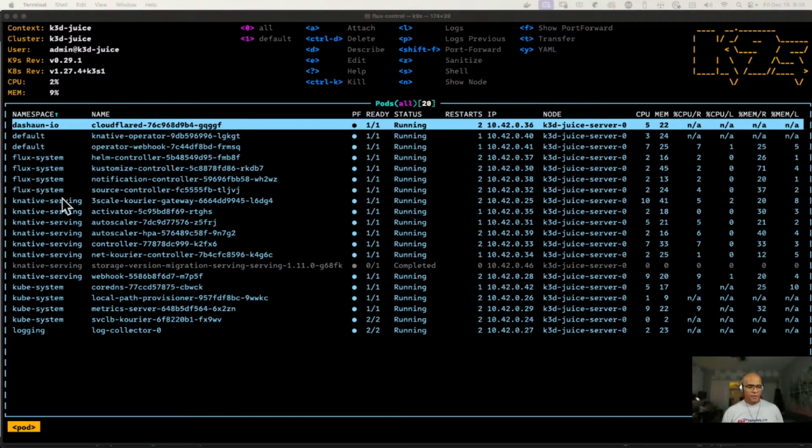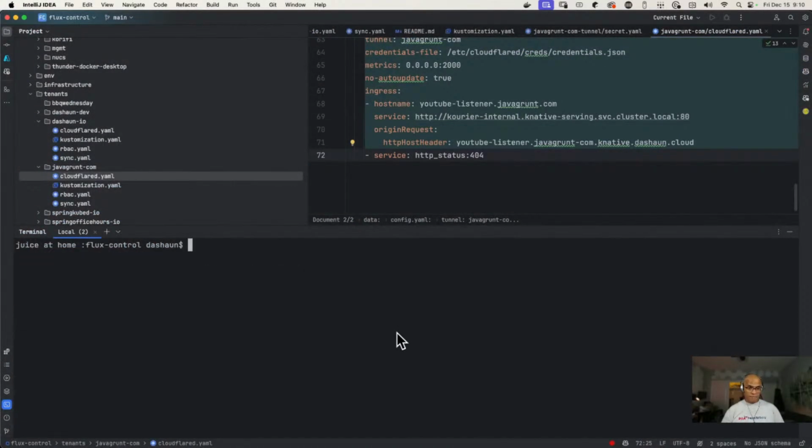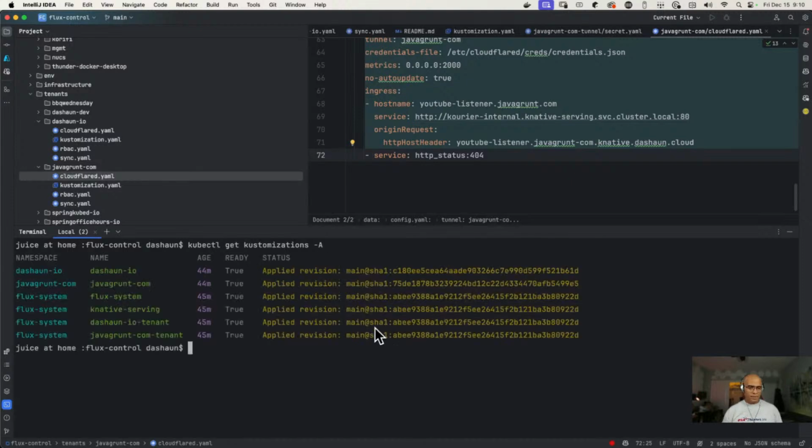It is worth it. What I expect to see here is a javagrunt-com Cloudflare D coming up. That's what I expect. And I could be expecting wrong. If I do this, kubectl get kustomizations -A, I should see, oh, it looks like things are going. Oh, I don't know if it's going to pick it up.